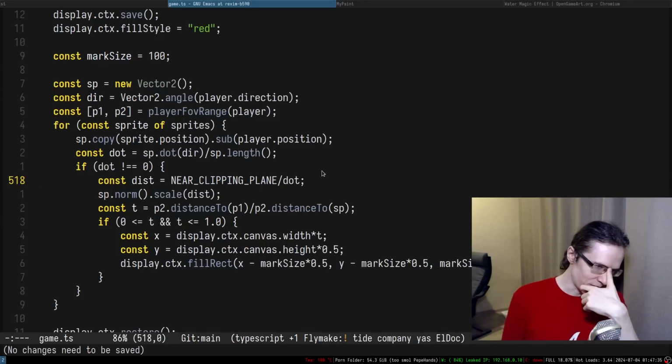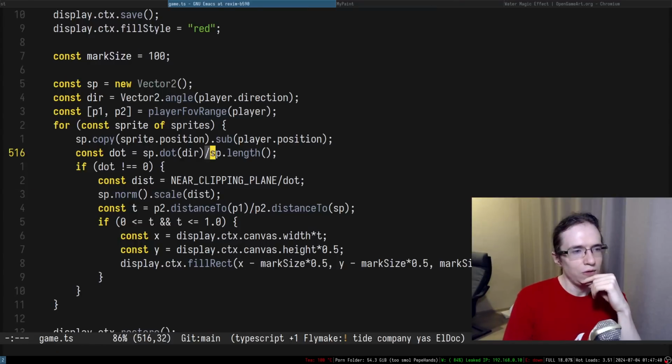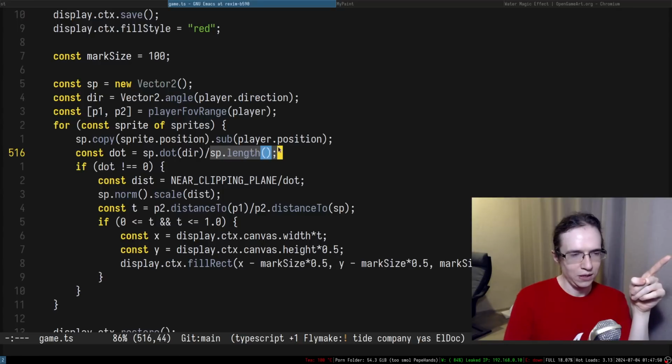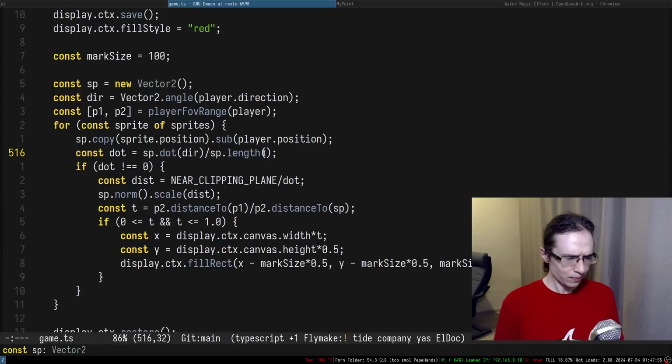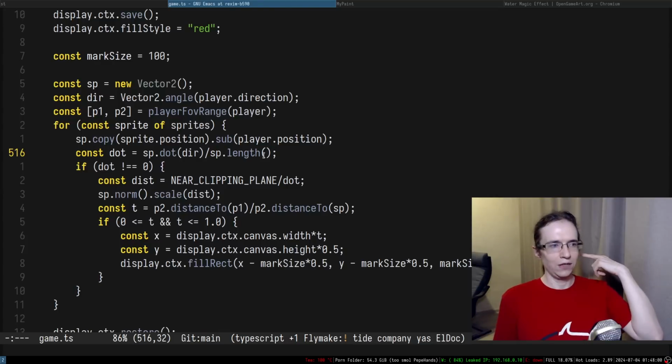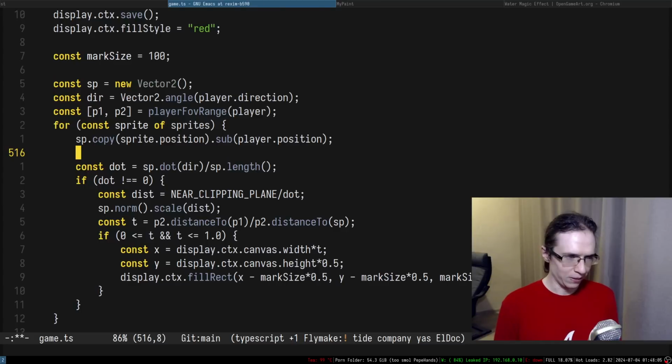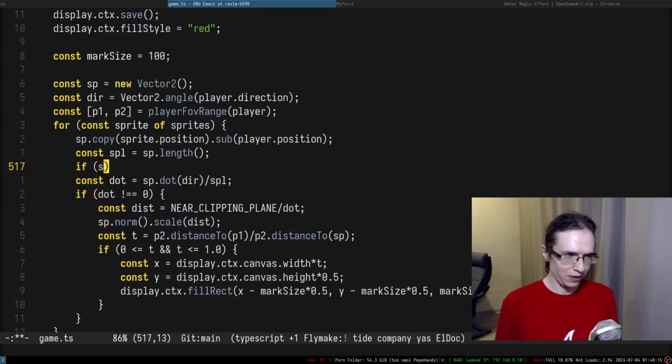I'm not 100% sure if that's the correct way to do that. We also have to be super careful if SP is equal to 0. And if the distance is negative, that means it's behind us, so we for sure don't want to do anything about that. So maybe it makes sense to pre-compute that. Let's say SPL, this is going to be SP length. And we're going to say that SPL is greater than 0.